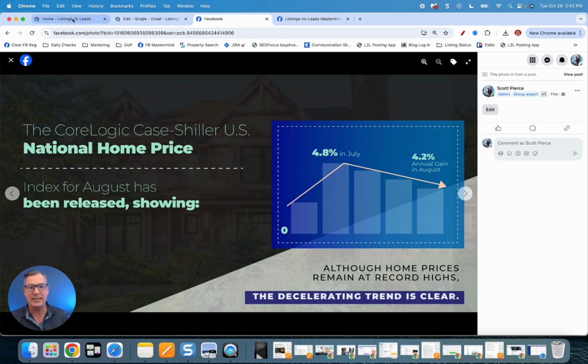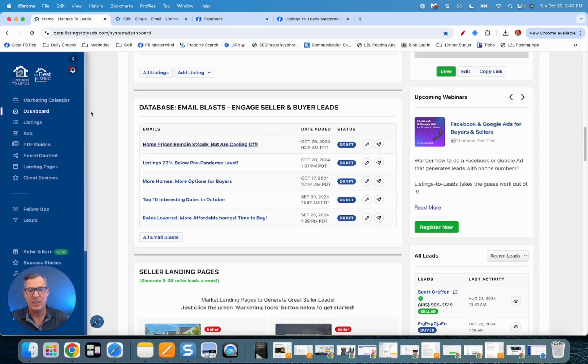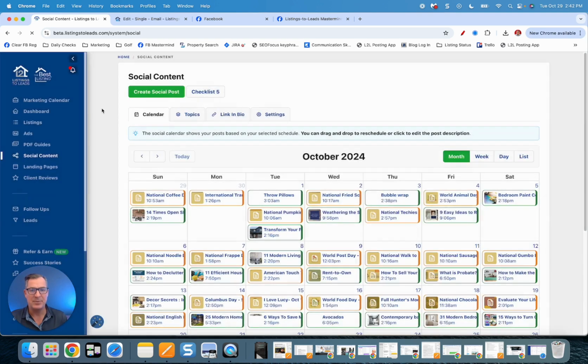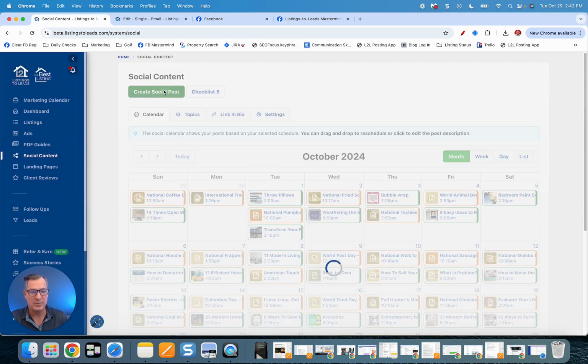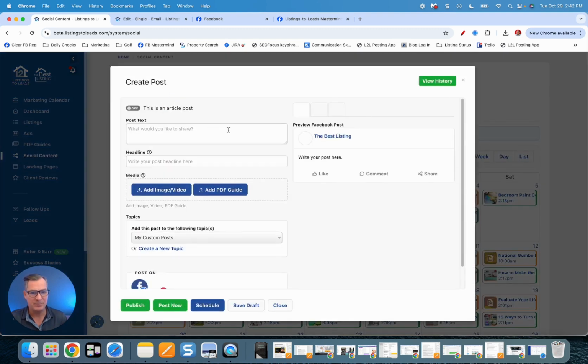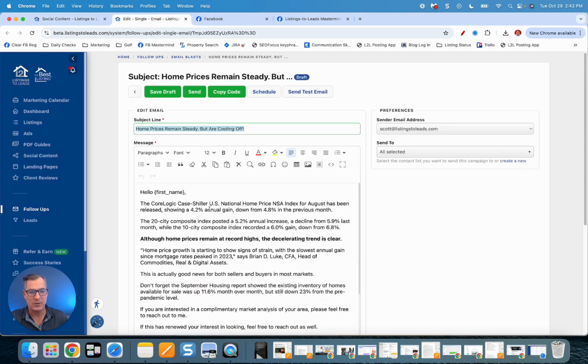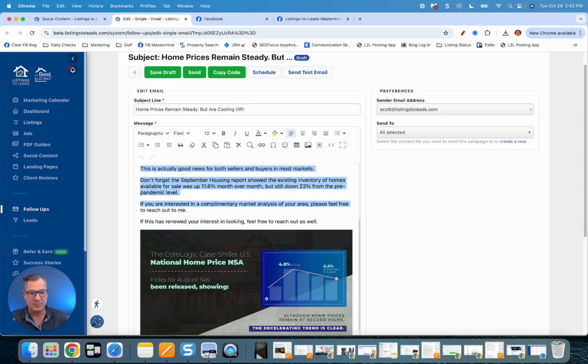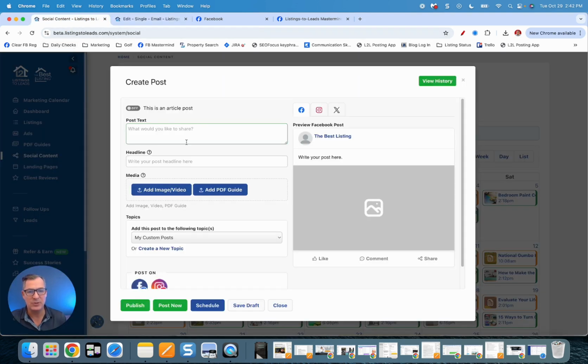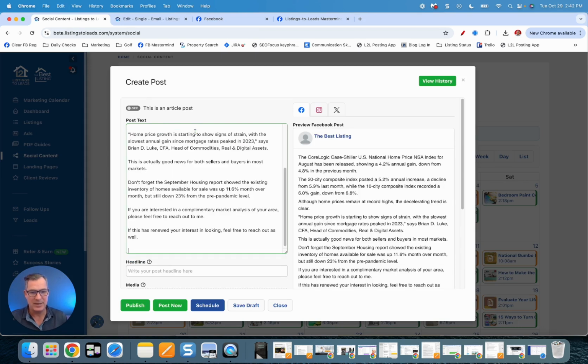And actually, in Listings to Leads, go to Social Content. I've got some updates. Sounds awesome. I'm going to create a social post, so this will be a custom post. First of all, I'm going to copy in the text. So let's go grab the text from the email. I'm just going to highlight it and copy it, go back into the social content area, and just paste it.